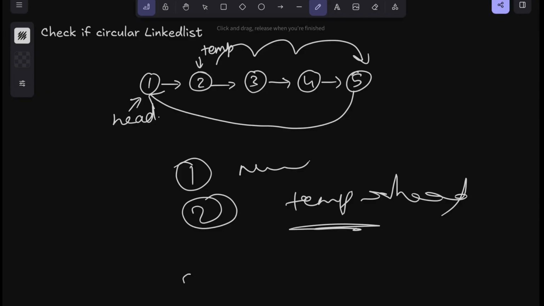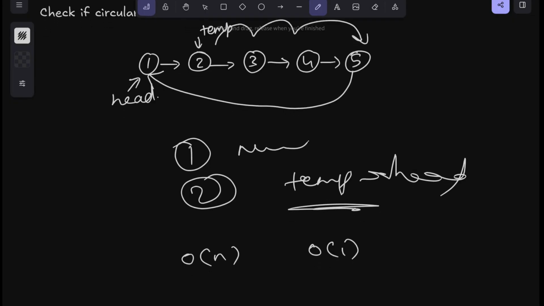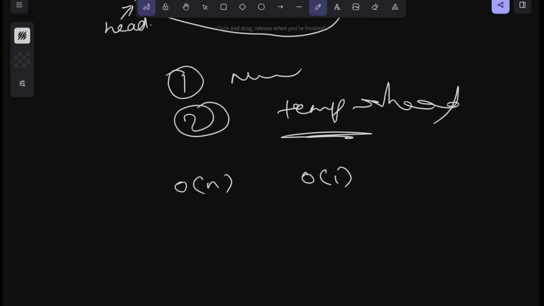So this approach works in big O of n time and big O of 1 space, and it's perfect when the problem guarantees no inner loop. By inner loop I mean it only works when the circle connects back to the head. So if the circle starts somewhere in the middle, it fails. Let's see with an example.